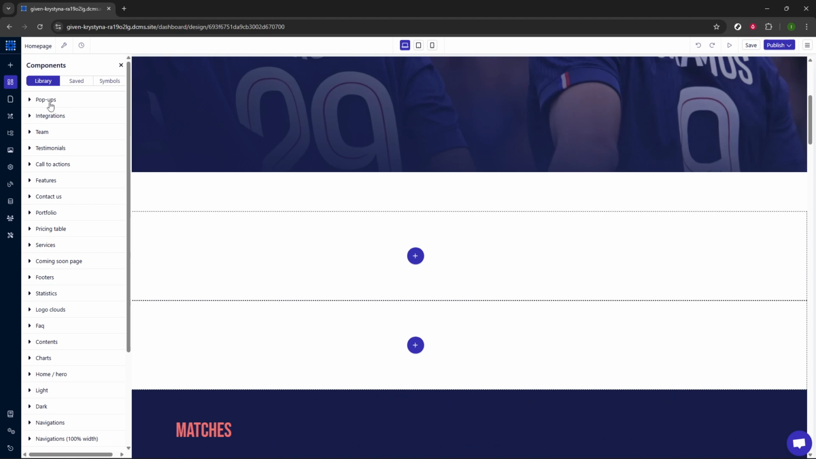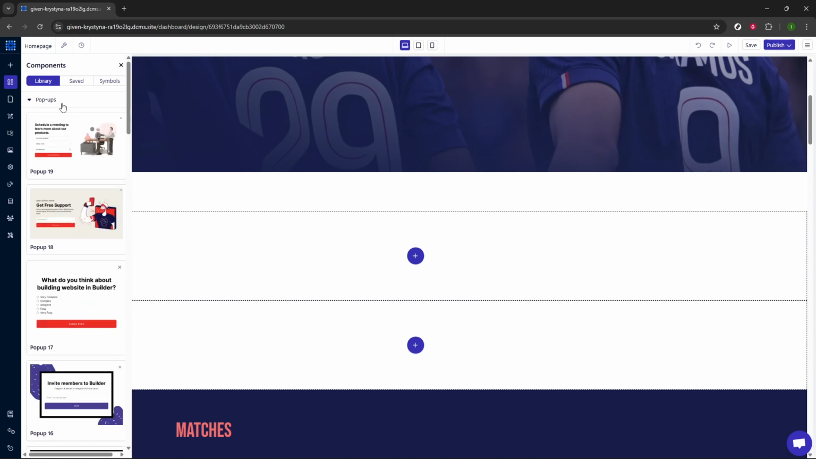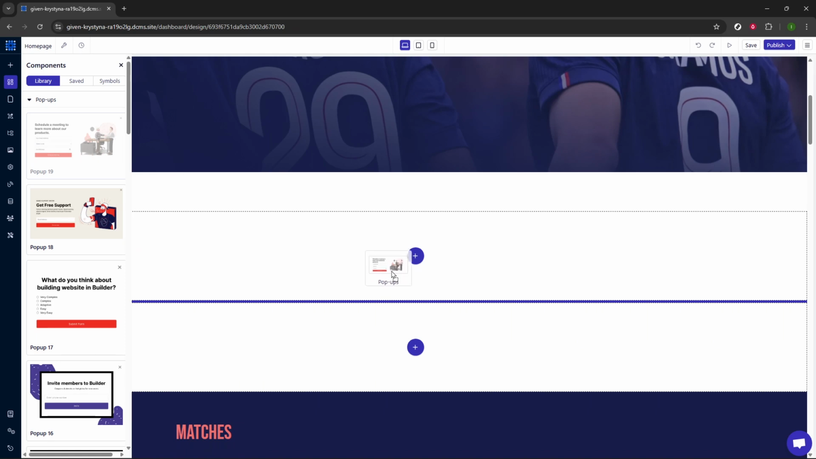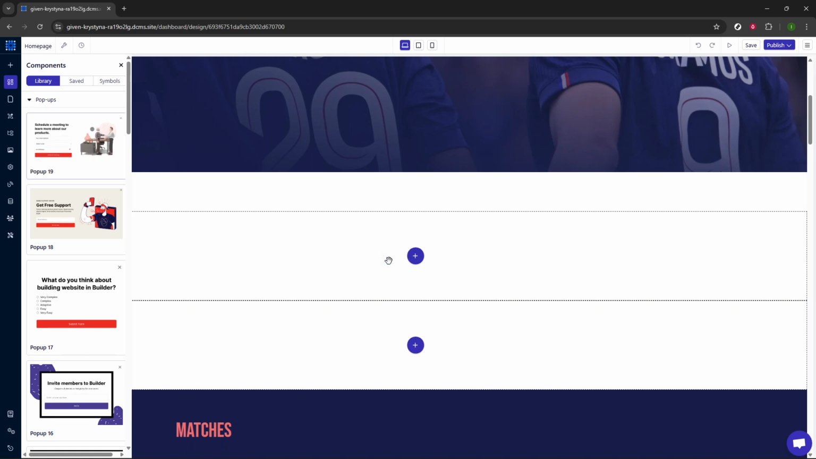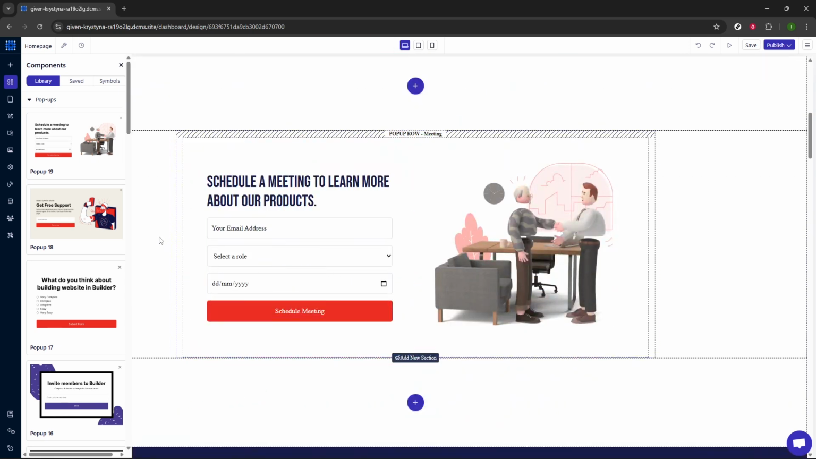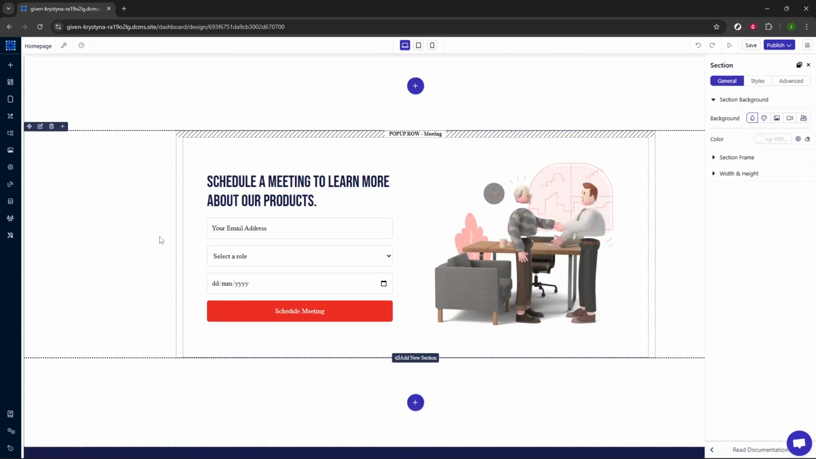With the Components panel open, switch to the Pop-up section. This is where you'll assemble the content that will appear inside your modal. From your list of components, find the form you want to use and drag it into the workspace. You're not placing it directly on the page as a visible section, you're preparing it to be used as the content of the pop-up.